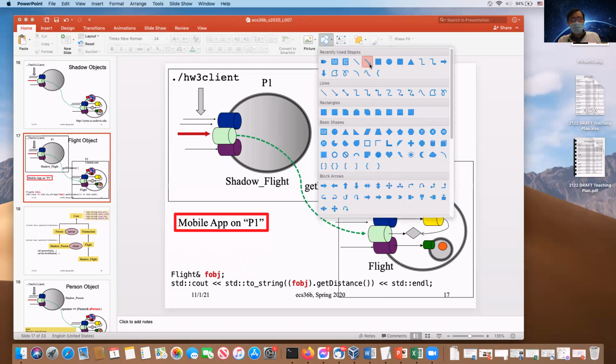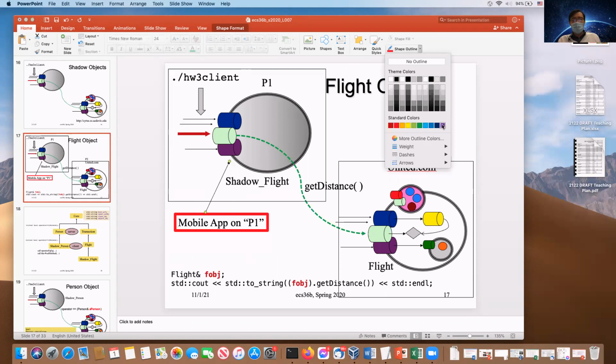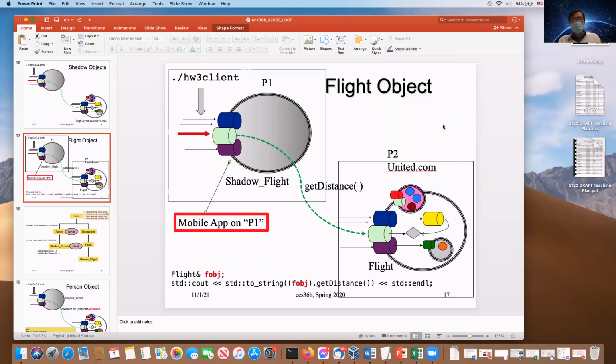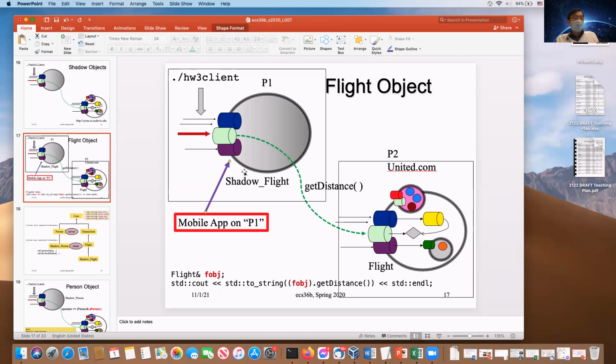Let me draw the arrow. From the mobile app or from the driver, you call the shadow object. Let me change the color of the shadow object to purple, and make it thicker. I essentially want you to go up to that shadow object in the example. The shadow object will go to that JSON RPC code I just showed you. They will transfer the request to the real fly object in united.com. You grab the information, return back to the shadow, and then return back over here.